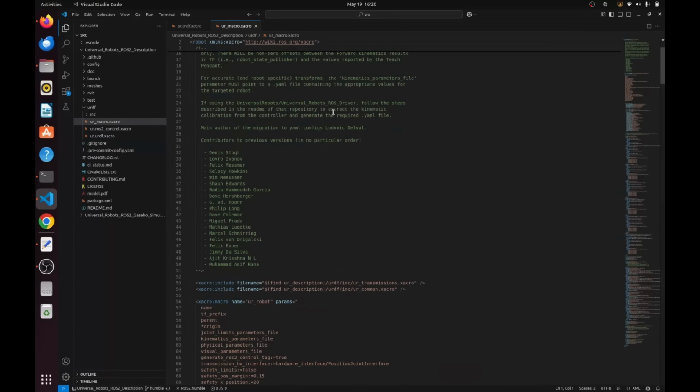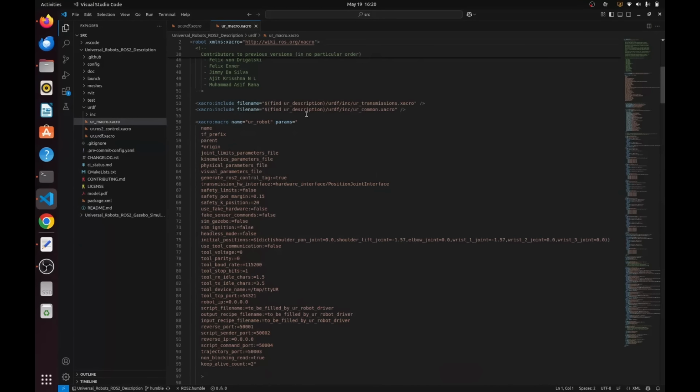Okay, so then if you look here, you're going to see some files that are general, regardless of the type of model of the Universal Robot. It can be 3, 5, 10, 5e, etc.